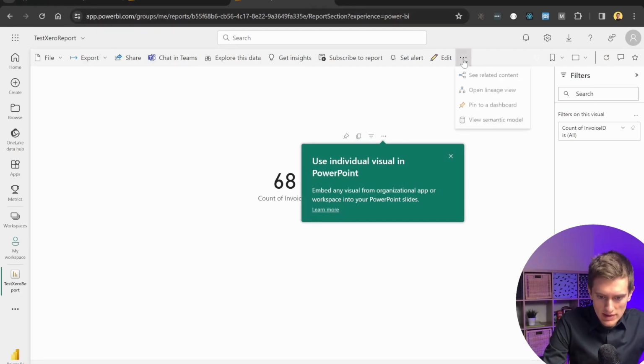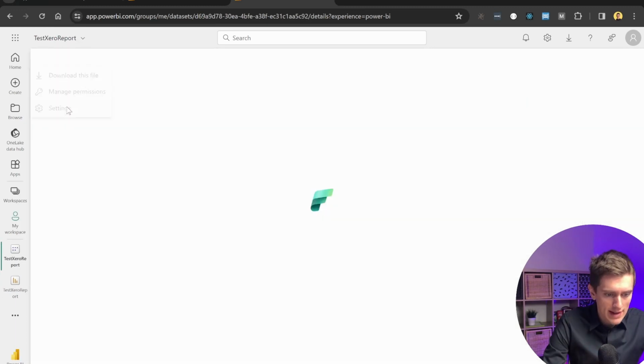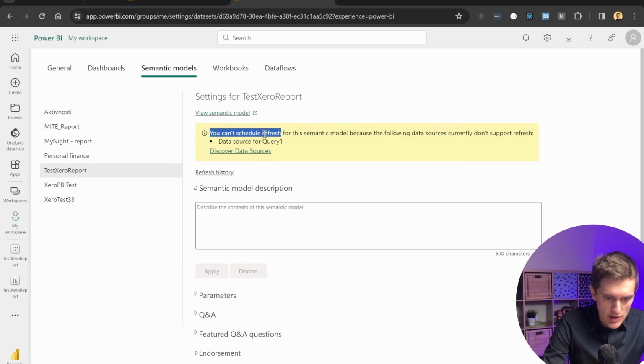If I go to this ellipsis menu and click on view semantic model, and then go to file and settings, it says you can't schedule refresh for this semantic model because the following data sources currently don't support refresh: data source for query 1. Oh my God, what should I do next? Well, it turns out that custom connectors are not bundled with PBIX files when you publish them to PowerBI.com. So unfortunately, what we will need to do next is install a Power BI gateway, and this will allow us to schedule the refresh.